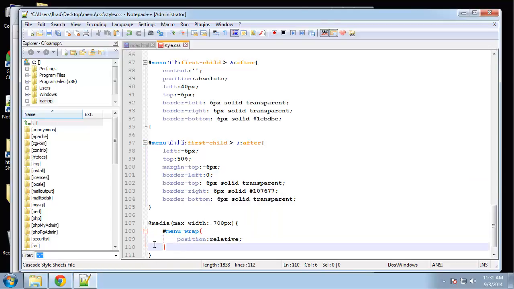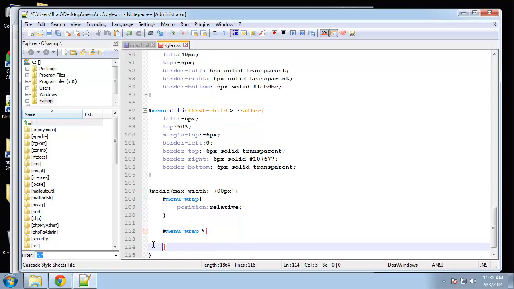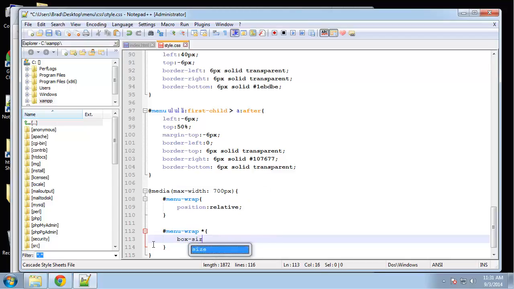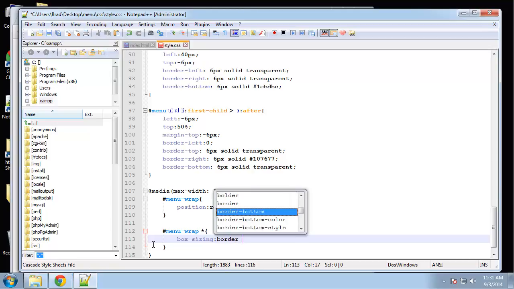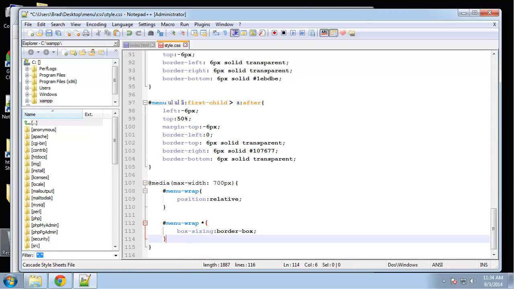Alright, and then menu wrap, and we're going to use the asterisk here. So basically everything that's in the menu wrap, we'll say box sizing border box. And basically what that's going to do is make sure that everything in the menu, everything that is inside of the unordered list is going to be the same width as the menu itself. Okay, so the drop down should be the same width as the actual menu. Okay, if that makes sense.